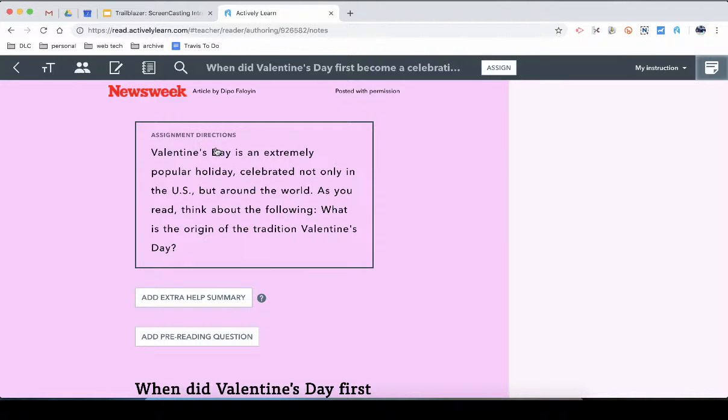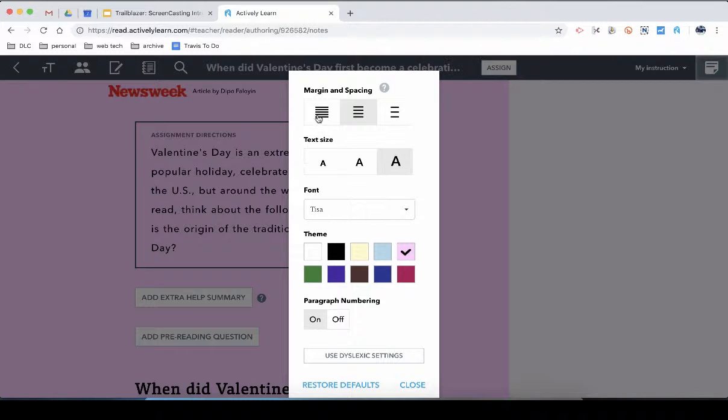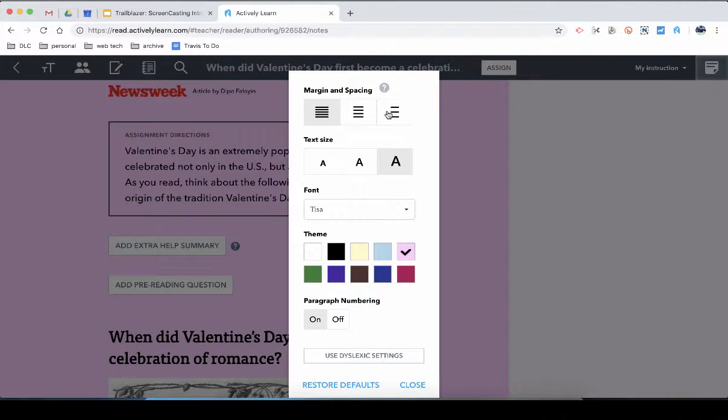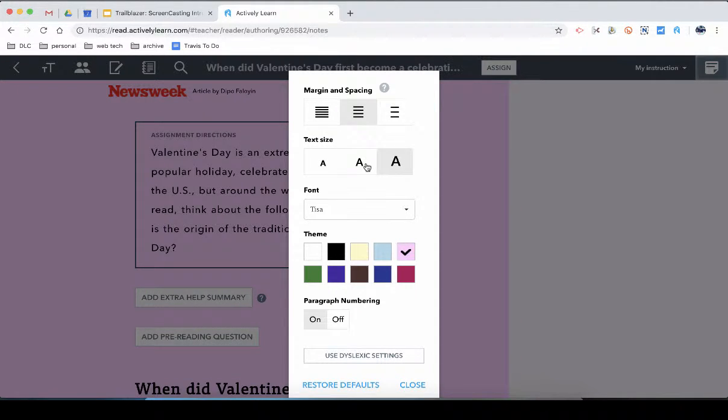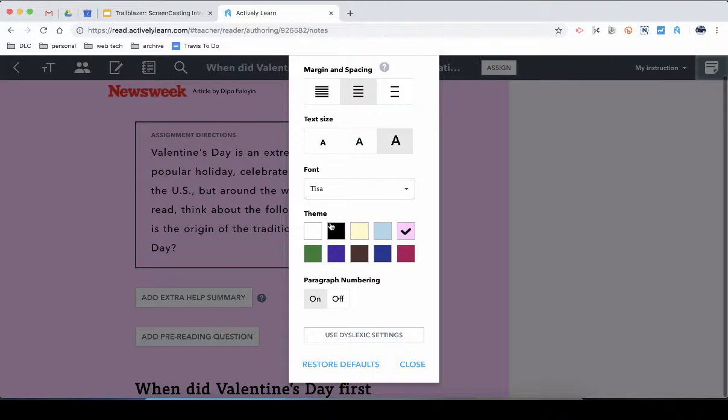Once we're in the Customize area, we see that we have some other options here. Some text setting options we can see. We can change the margin and spacing. Notice it changes in the background. We can change the text size, change the font, change the background color. We can turn paragraph numbering on or off, and we can use dyslexic settings to support students who may have dyslexia.